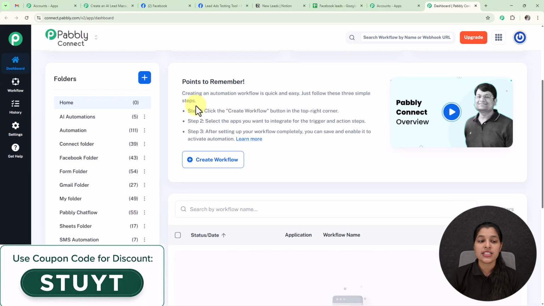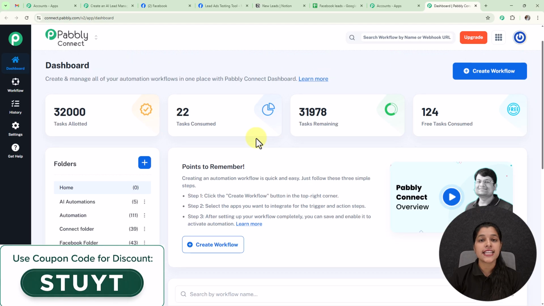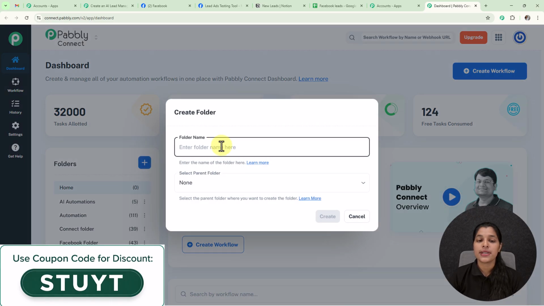On the dashboard page, you can see these are the folders I have created for organizing my automations. So you can also create a folder like this by just selecting this Create a New Folder button, and here you will get this dialog box where you have to provide the folder name, and if you want, you can even select the parent folder as well.